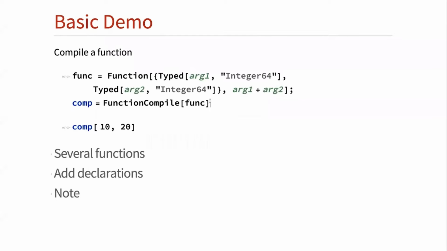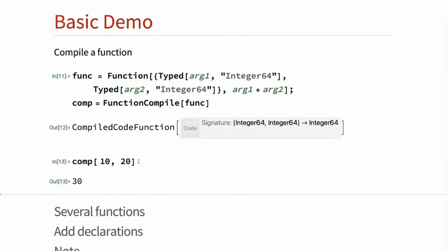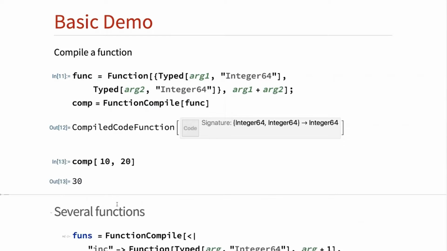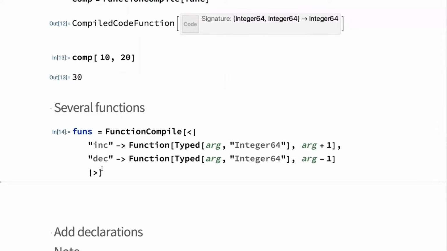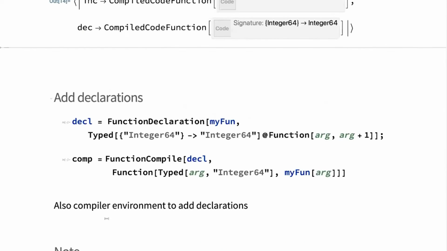So let's just dive in and do a compile. So here I have a function, and I give type annotations to the arguments, and I pass it into this thing called FunctionCompile. I get back this CompiledCodeFunction, which I can feed arguments, and it gives a result. So I can do the same thing. I can give an association of functions, and I get back an association of CompiledCodeFunctions. And I can add some.